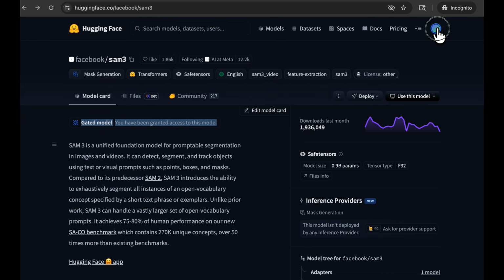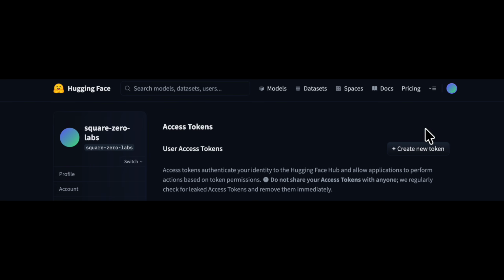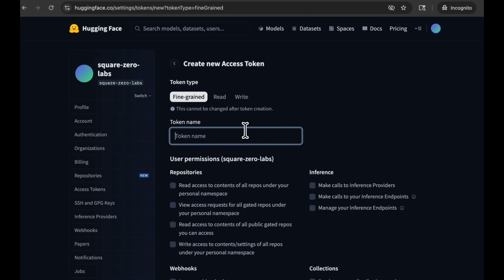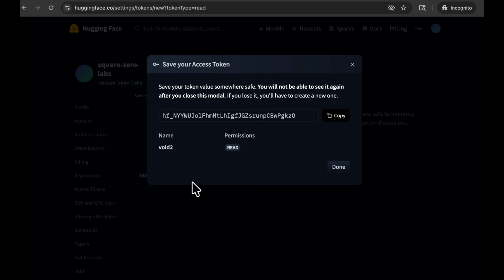Then click on your profile, scroll down to Access Tokens, and create a new token, name your token, and then set it to read access, or you can do fine grained and set them, and then create token, and then copy that as well to use later.